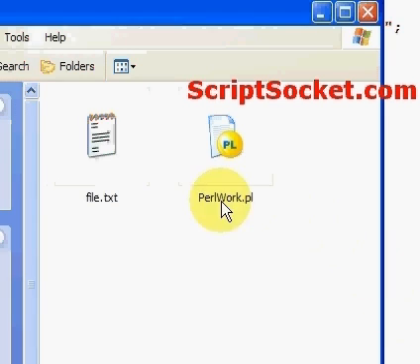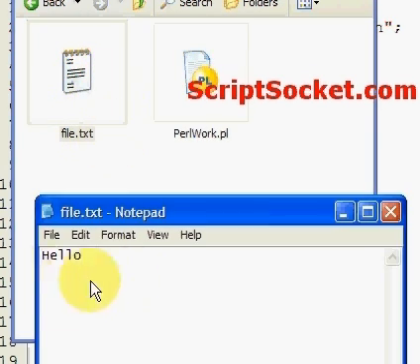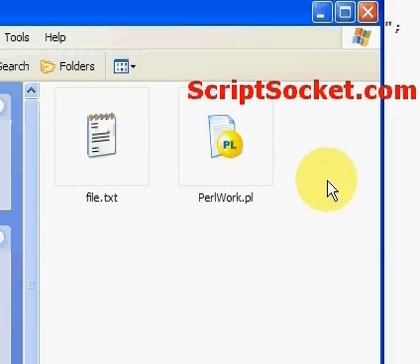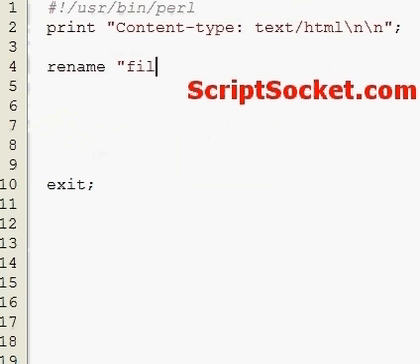I have created a file here, file.txt, with the word hello inside it. So let's rename this file. We use the rename function: the name of the file we are going to rename, followed by the name of the file we're going to rename it to.